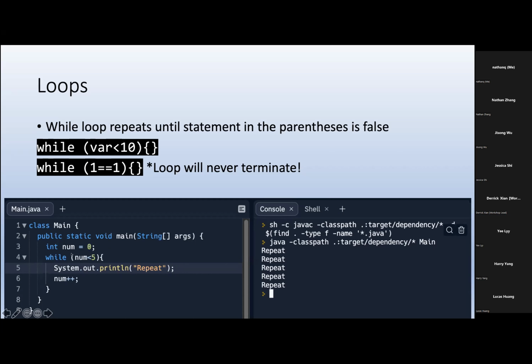So on the next time, num is equal to 1, but that's still less than 5. So it'll keep going, go through here again, print the statement repeat again, and num will go up by 1. And it'll keep doing that 5 more times until finally the value of num equals 5. And 5 is equal to 5, it's no longer less than 5, so the loop will exit and it'll go to the end of the code. Now it's important to note here, in the parentheses we put while 1 is equal to 1. And this loop will never terminate because the value 1 will always equal 1. There's no way to exit the loop like this.